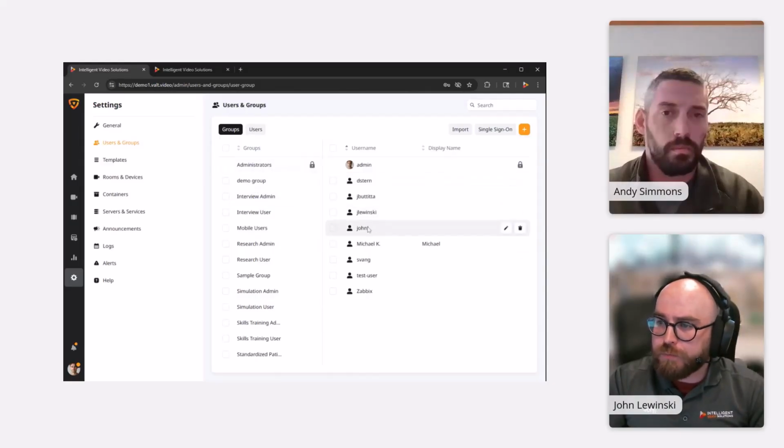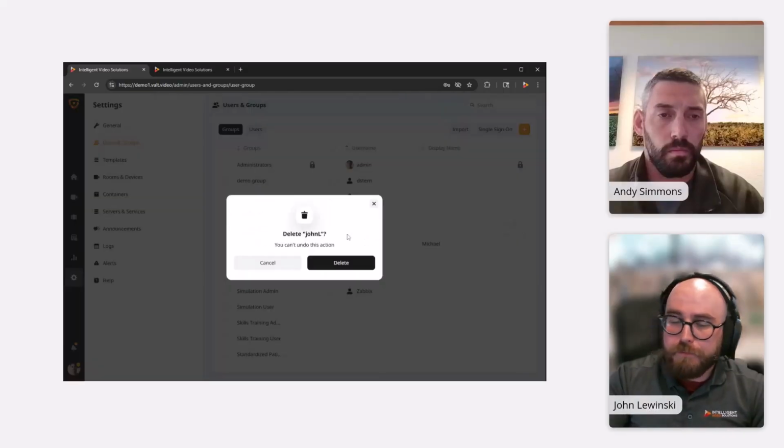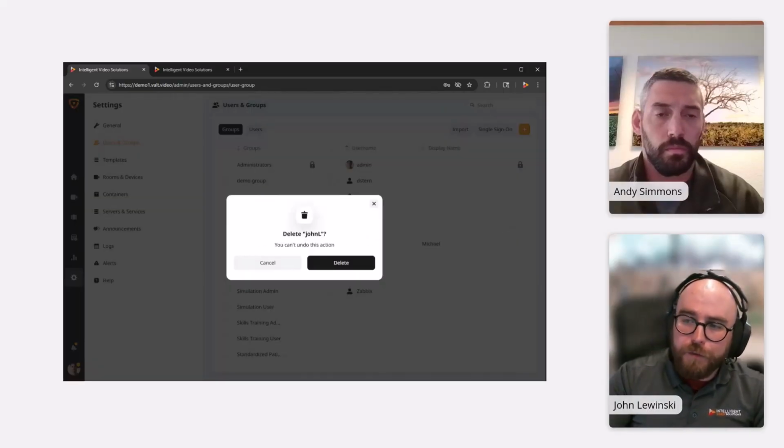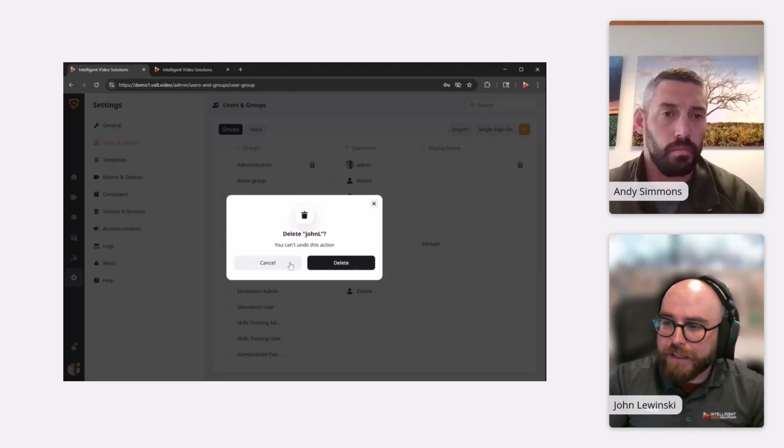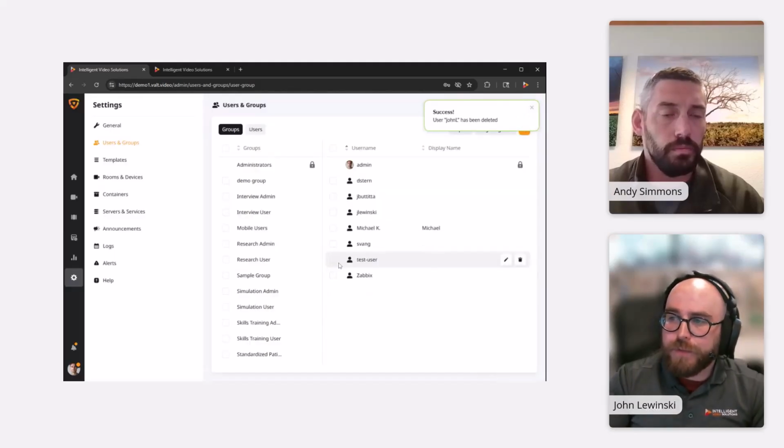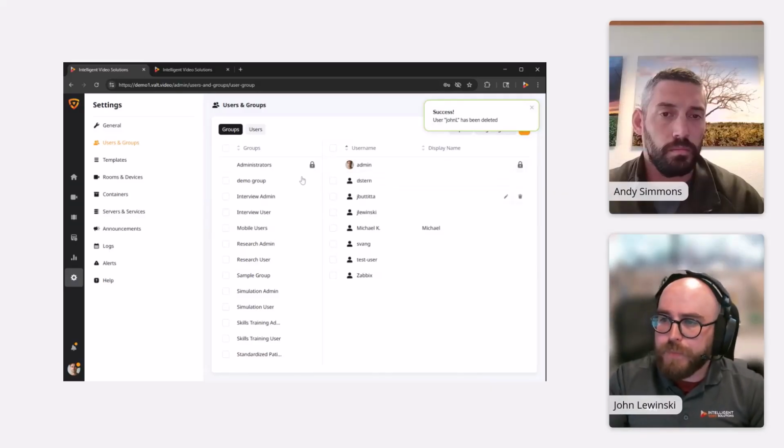Of course, I know I was putting myself in this administrative group. I can just go to that user and then click on the delete button. It's going to ask you to confirm, and then you can hit delete, which in this case I will. And that user has now been deleted. If you go to use that username and password, it's going to tell you that you cannot sign in.